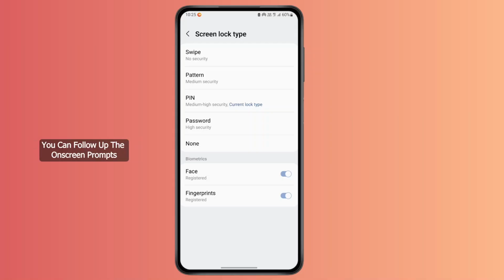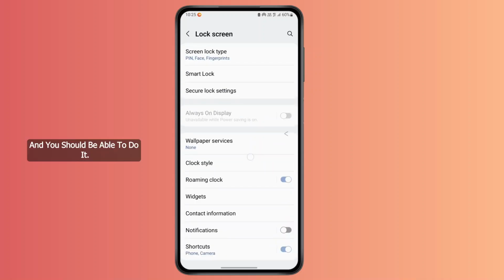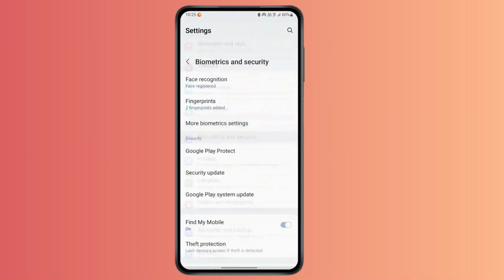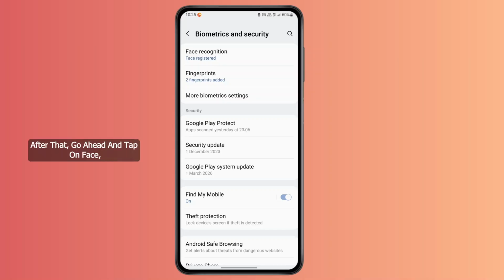You can follow the on-screen prompts to confirm your new security method, and you should be able to do it. If you want to use biometrics, we have an option called biometrics and security. We can use that option. Tap on it. After that, go ahead and tap on face recognition or fingerprints.